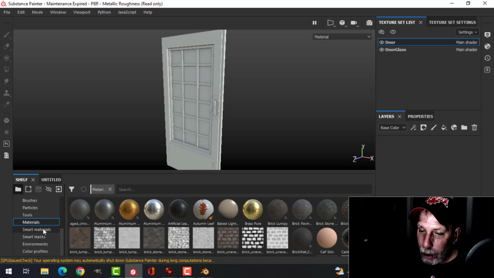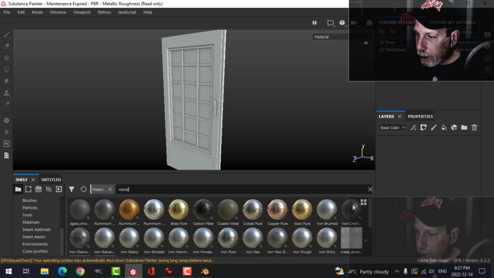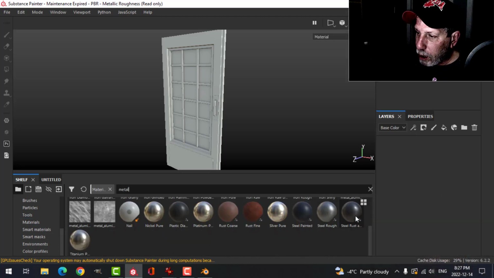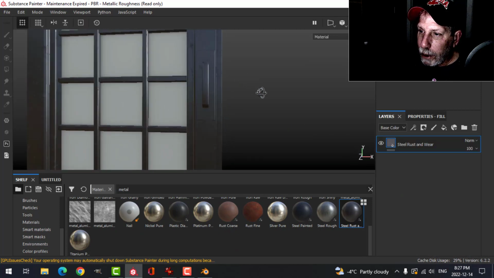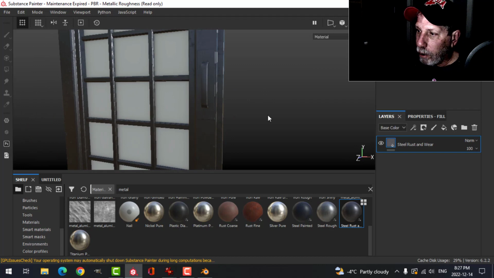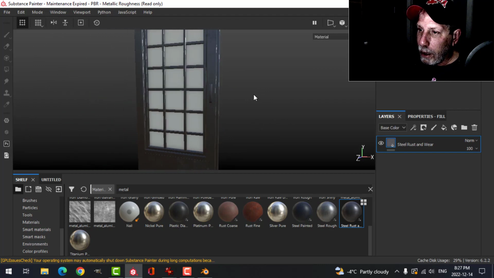All right, so I'm going to come to materials first. I'm going to search for metal. I'm going to scroll down and I'm going to use this steel rust, and I'm going to drag that in. And that's going to go everywhere on here. Basically, I just want it on the handle, but that's fine as it is.